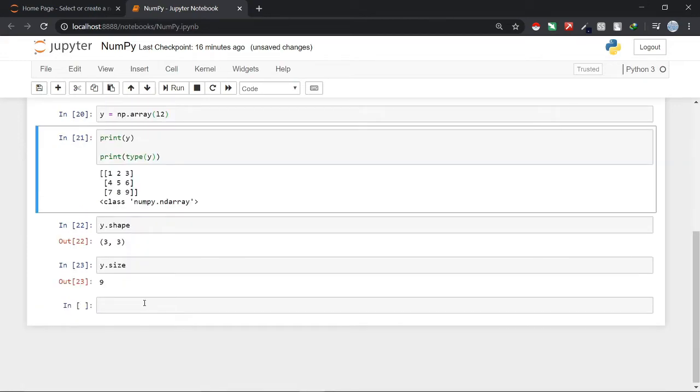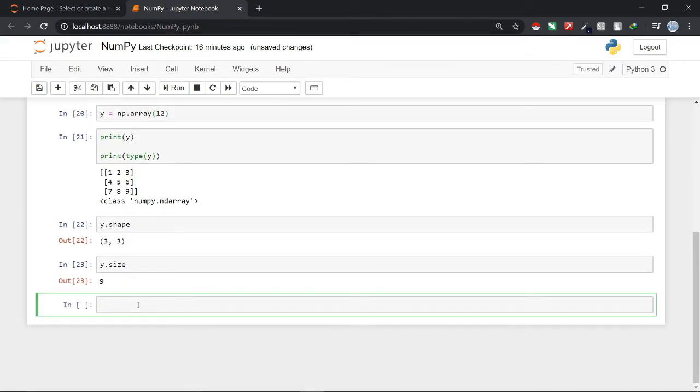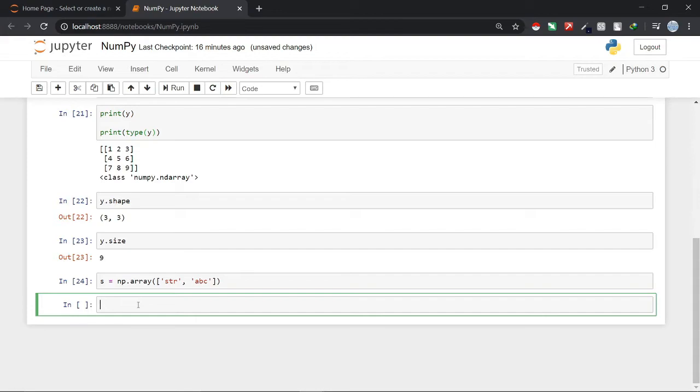Till now we have created arrays of integer type. Let's create an array of string type. So I'll write here s equal to np.array and assign it some strings here. Let's run this cell. So we have created our array with strings in it, and now we'll print the same information that we did above.